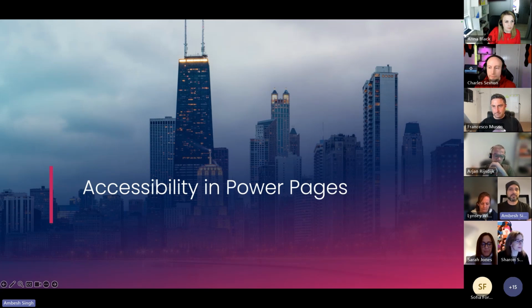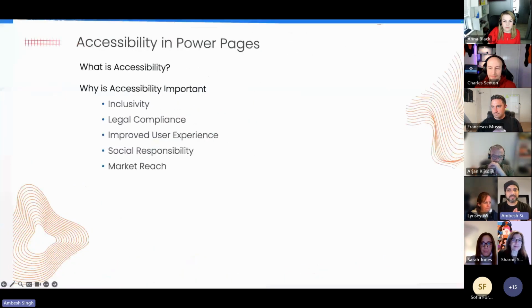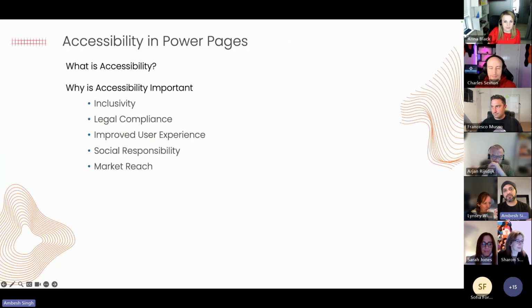Okay, so accessibility basically refers to the design and creation of environments, products, and services that can be used by all people, including those who have disabilities. This also includes physical spaces, digital content, and various forms of communication. Why is accessibility important? The first thing is inclusivity. Ensure that everyone, regardless of their abilities, can access and benefit from the same resources and opportunities.